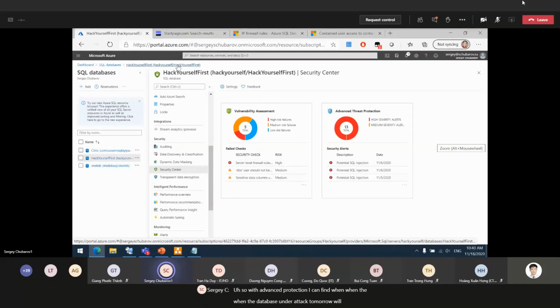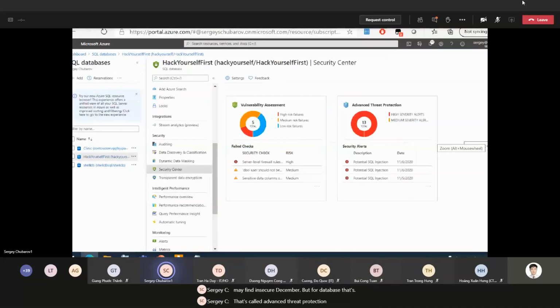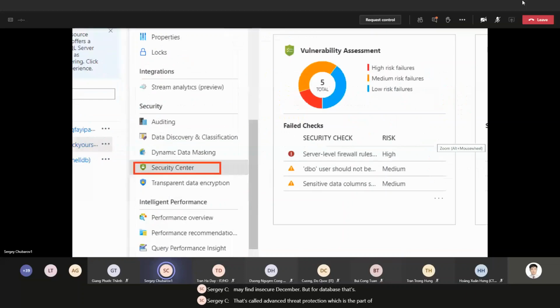Tomorrow we will explore Security Center in more detail, and I will show you different types of attacks and different types of alerts that you may find in Security Center. But for database, that's called Advanced Threat Protection, which is the part of Security Center for the database.